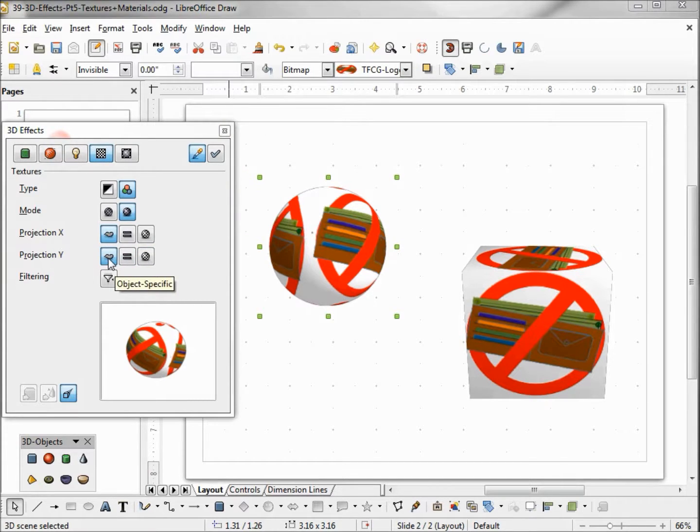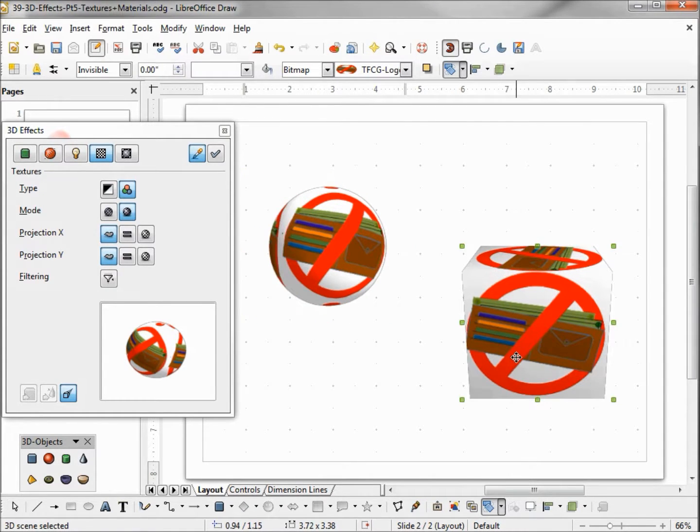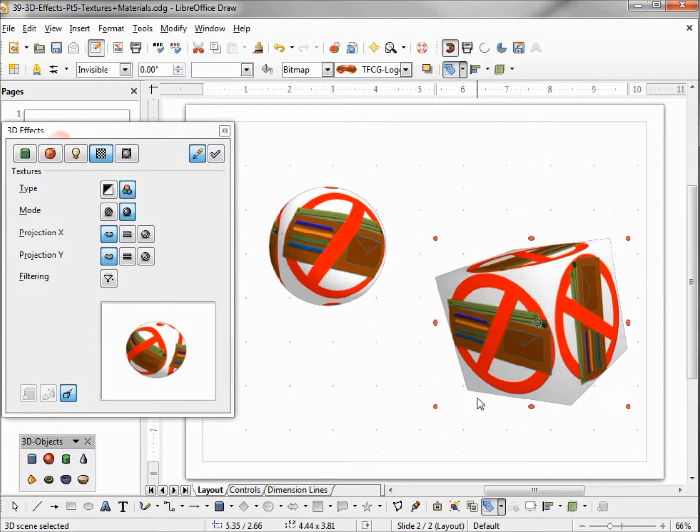Object Specific takes our pattern or our bitmap and puts it as a best fit for that object. And we can see for our sphere, it looks pretty good. And for our cube, it looks pretty good there too. The next one is Parallel. And what Parallel does is it takes an image and then adjusts it to the center and makes a mirror image on the opposite side. Let's set these both to parallel.